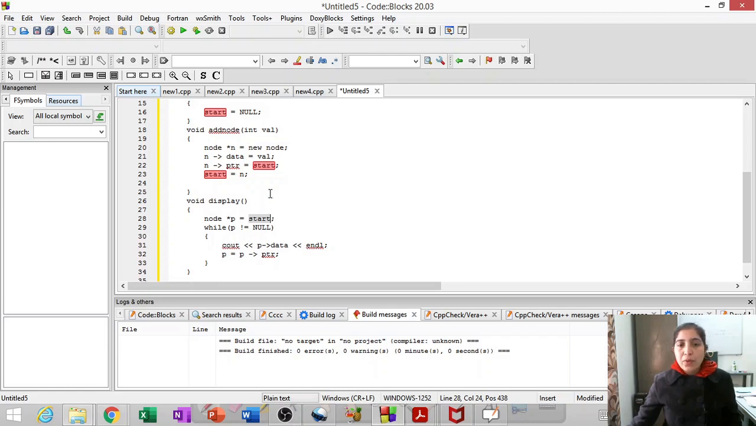Whenever you want to traverse the linked list, you want to move in the linked list from one node to another, always copy the value of start in another variable. Do not change the contents of start. If you change the contents of start, then you will lose access to your linked list.